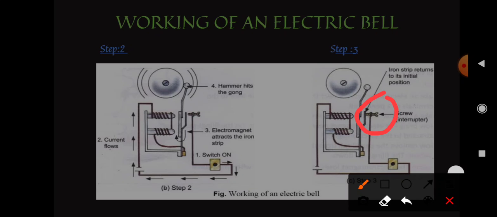Then the electromagnet gets magnetized and is going to attract the soft iron piece towards itself. The hammer which was attached with this soft iron piece is going to strike the gong. As it strikes, the connection between the screw and the soft iron piece breaks, the circuit gets open, current does not flow, the electromagnet loses its magnetism, the soft iron piece comes to its actual position, once again the circuit is complete. ये चीज़ें पूरी जो वर्किंग है ये कब तक चलती रहेगी, जब तक आपने वो स्विच को प्रेस करके रखा है.